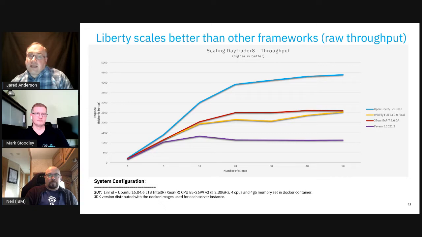Again, this is DayTrader 8, just looking at throughput. As the number of clients increases, we see the throughput increase nicely. Against the other implementations that are out there, they kind of level out once you get to those 20 to 30 clients coming in. So we're very happy with the results here showing how well we are doing with scale.